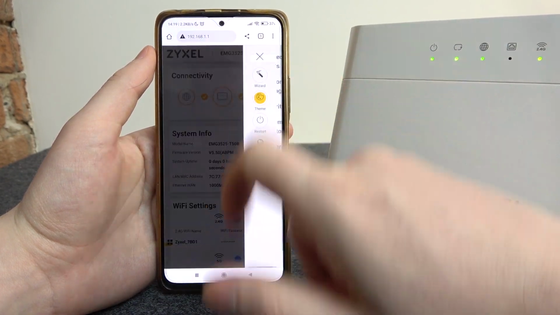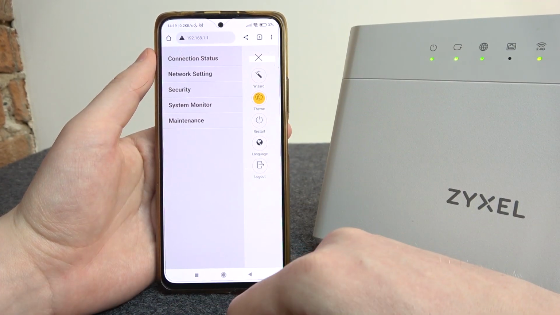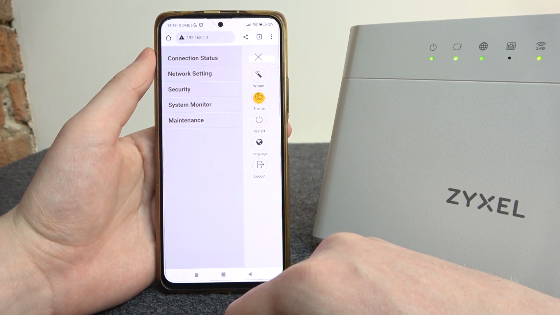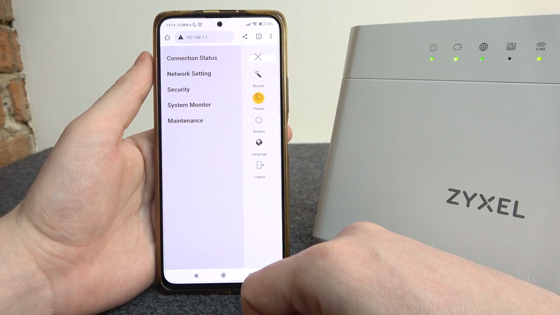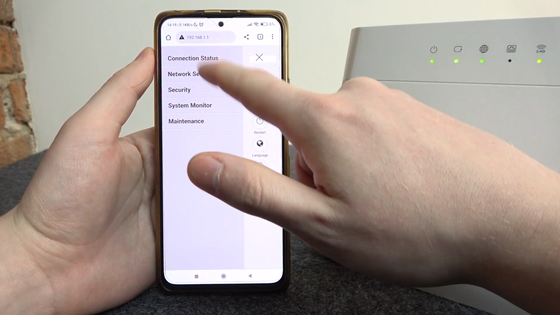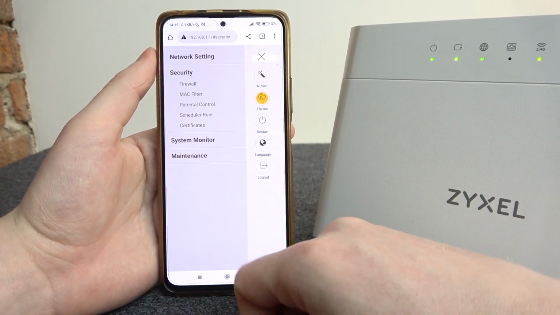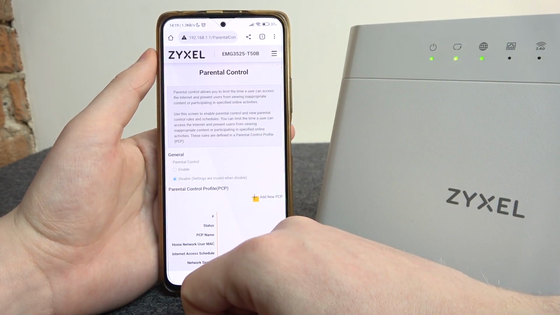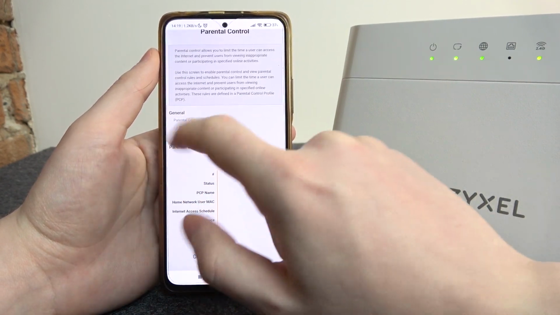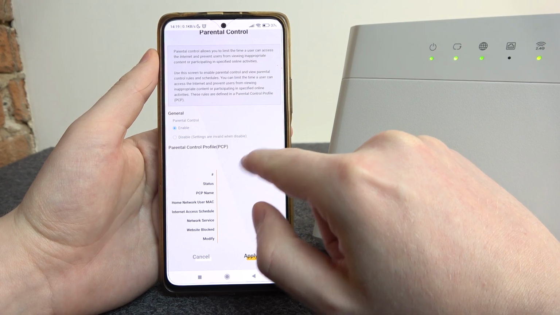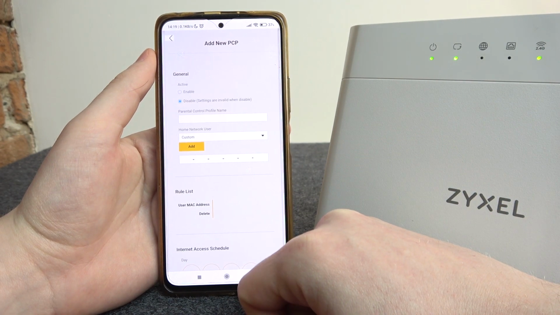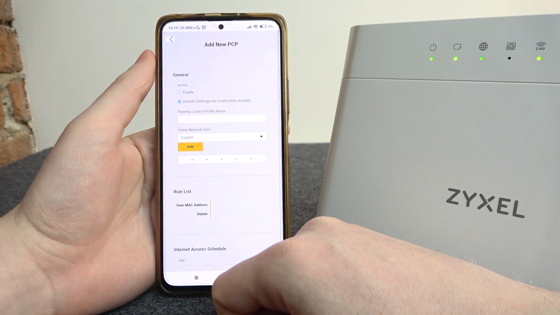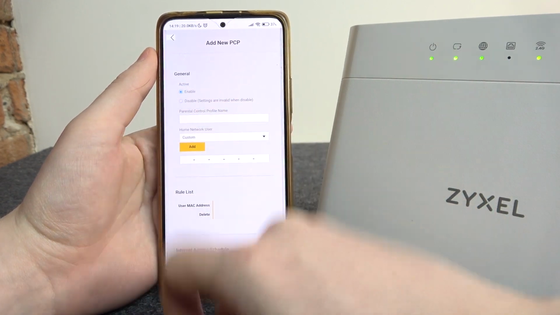So right here click on the three lines on the 192.168.1.1 configuration website for this router. Head on to the network setting, to the security, and find the parental controls. Inside, make sure that they are enabled. Then add new PCP, which is a parental control profile, and make sure that it's enabled.